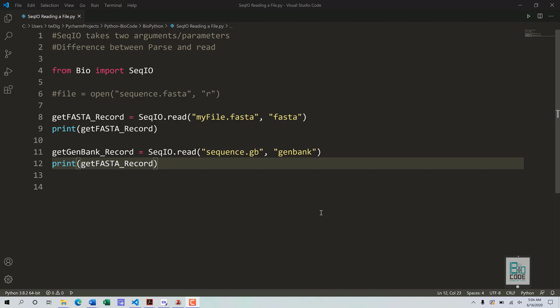In this video, you will see how we can utilize the SeqIO module within BioPython. The SeqIO module stands for sequence input and output. Basically, it allows us to read various sequence files, which can be FASTA, GenBank, cluster files, or other sequence alignment files as well. So it allows us to take those files as input so that we can read them.